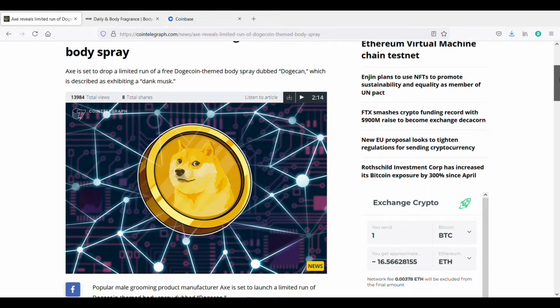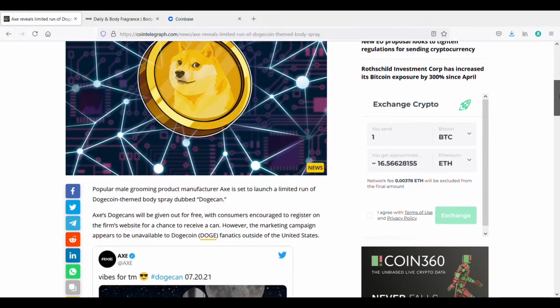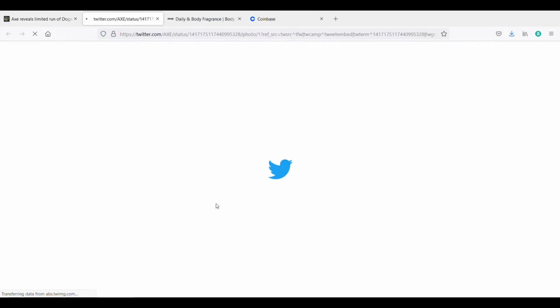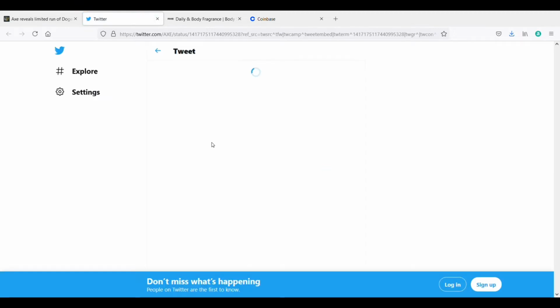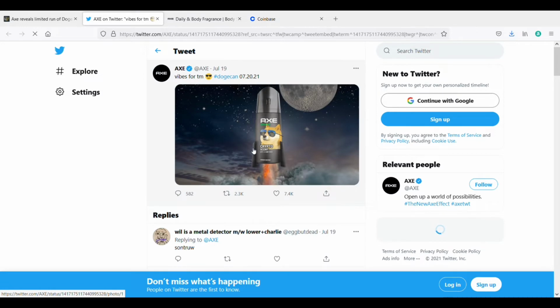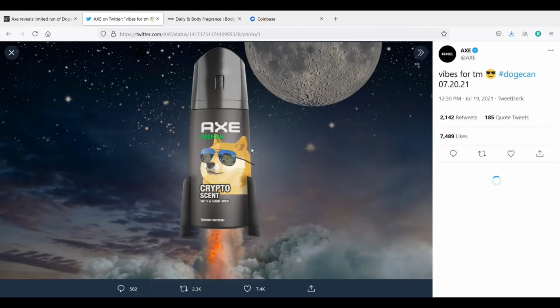Basically, this is like a limited run. They're calling it Dogecan, which I think is hilarious. I guess on their Twitter page for Axe, they posted the vibes about it. It says vibes for tomorrow. And yeah, they're only sending it out, I guess, to influencers that promote Dogecoin. But the box actually looks pretty cool. There's an actual picture of it in the box, which we're going to look at. But yeah, if you wanted to check out the Twitter page for Axe, you could do that.